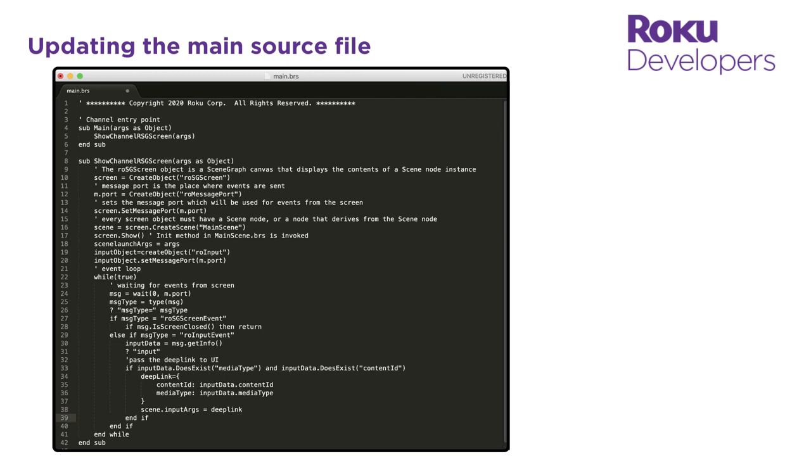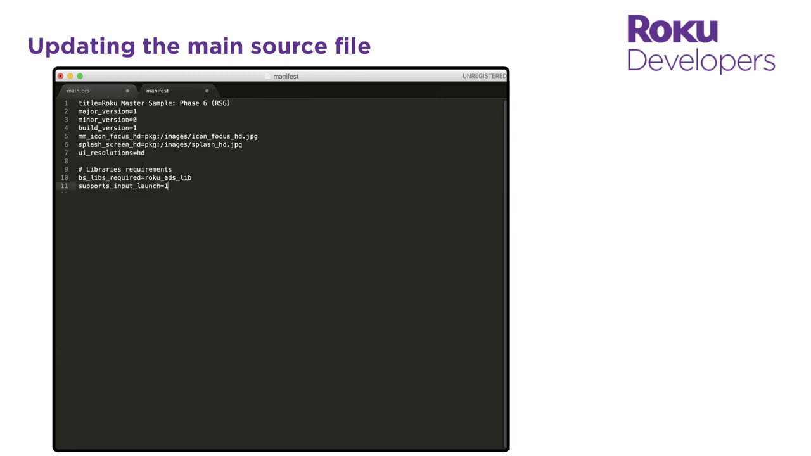Alright, we're done updating the main BrightScript file so it can receive deep links. Let's save the file. Now, before we update the interface of the main scene component, we have to update our channel manifest to support the RO input event handling we just added to the channel. So, in the root deep linking folder, let's open the manifest file and enable the supports input launch attribute. This lets the Roku OS know that our channel handles RO input events. And that's it. Let's save the manifest.